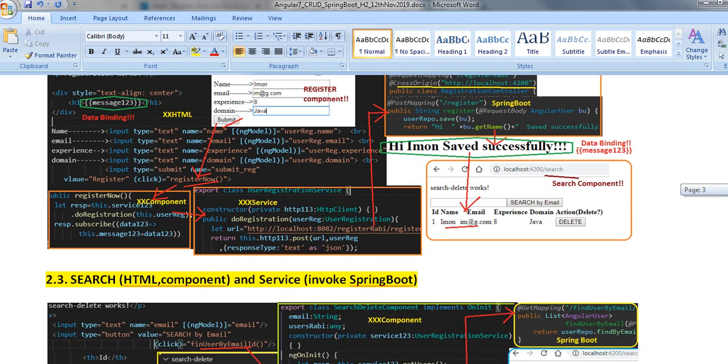Once it's successfully submitted, this is the two-way data binding. It gets updated with that value, so whatever the response from Spring Boot, you will find in the HTML itself. This is the way we update here. This is also a lambda in Spring Boot, and this is the data binding.